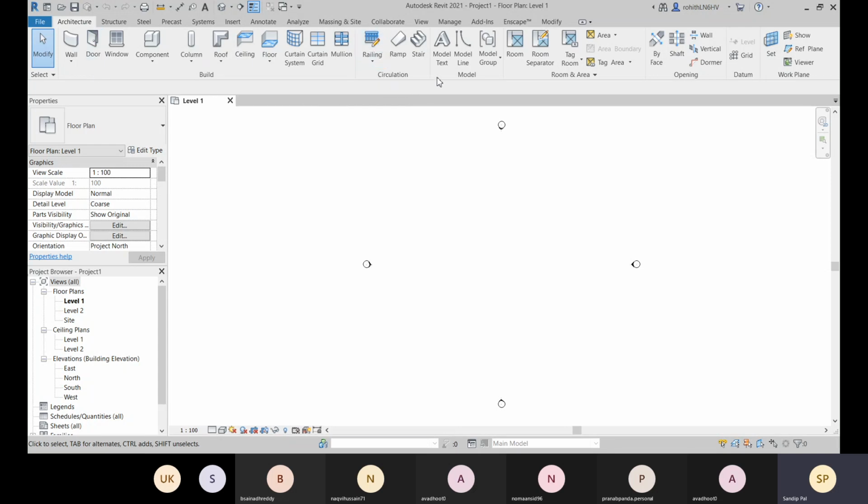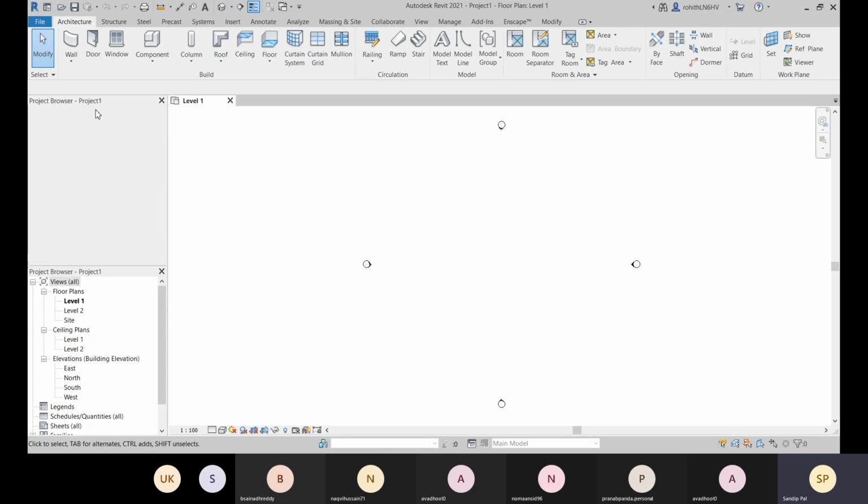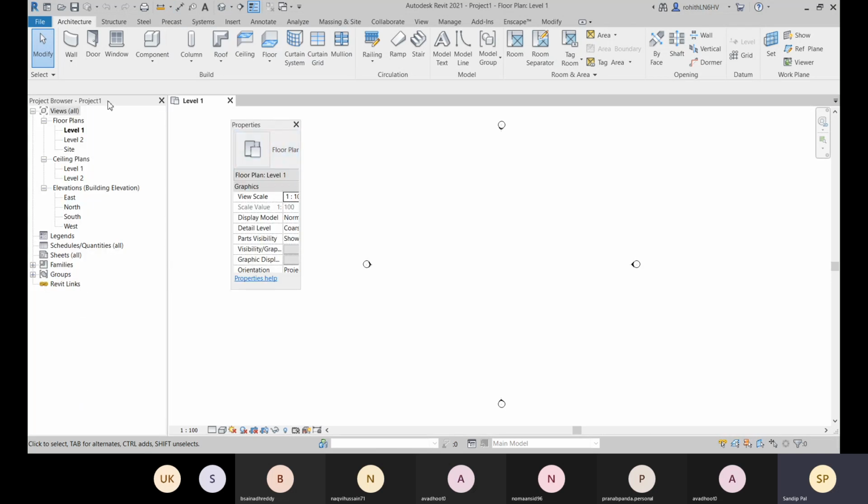And this railing, ramp, stair are available within this Circulation panel and so on. So this is your ribbon and you have this quick access toolbar. Here you can see the tools available within this quick access toolbar. And we have this properties palette, and we have this project browser available here.